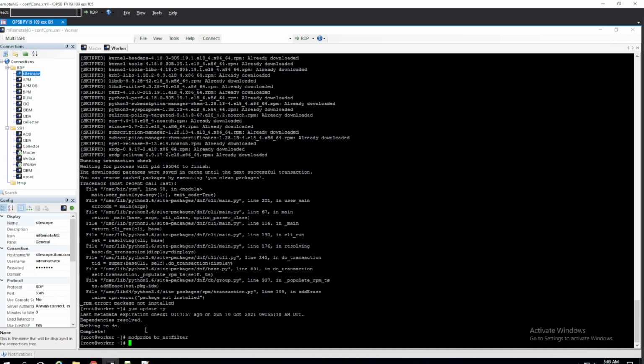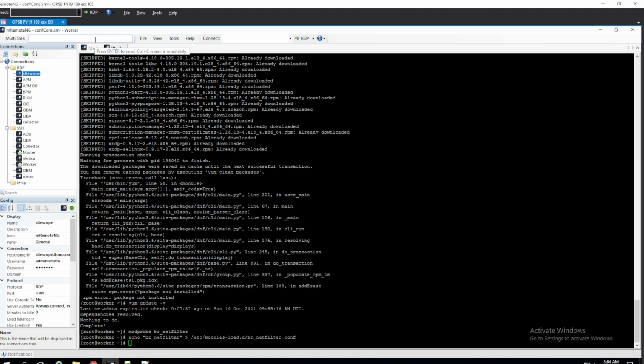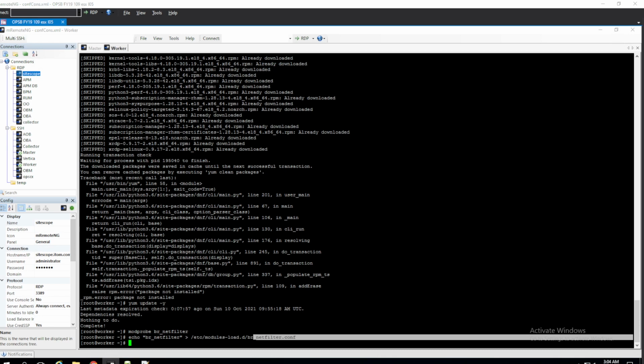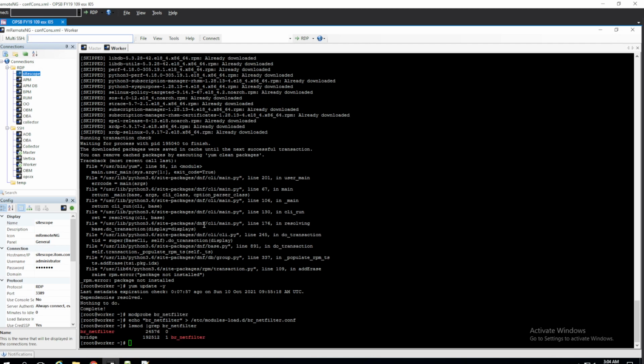So this is how I enable it by running this command, but it would not be saved if I reboot the server. So I'll run this echo command, which would add br_netfilter for the future. And now when we run it to test it, let's see if we see the result. There it is, it exists.